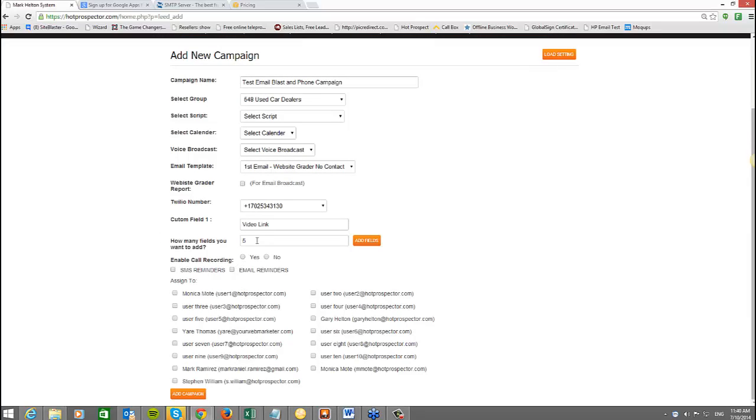Enable call recording. That's self-explanatory, but basically if you have it selected at yes, then every outbound call from that campaign is going to be recorded.